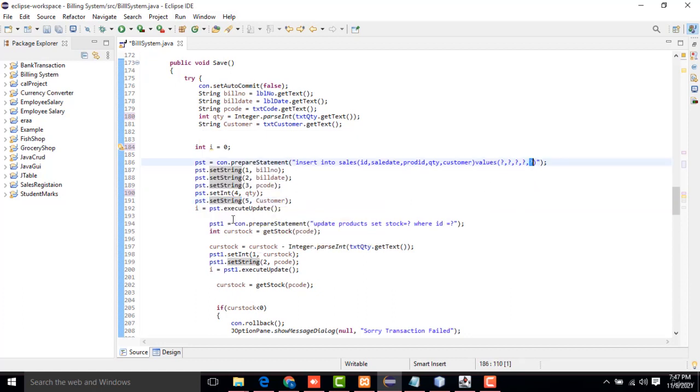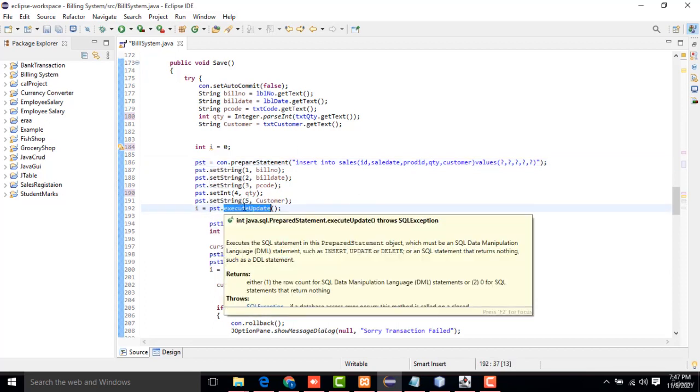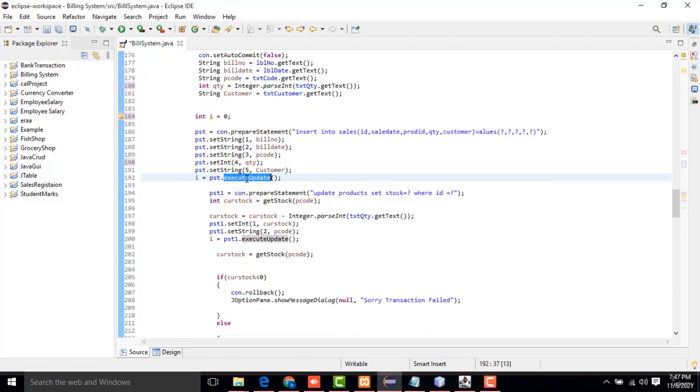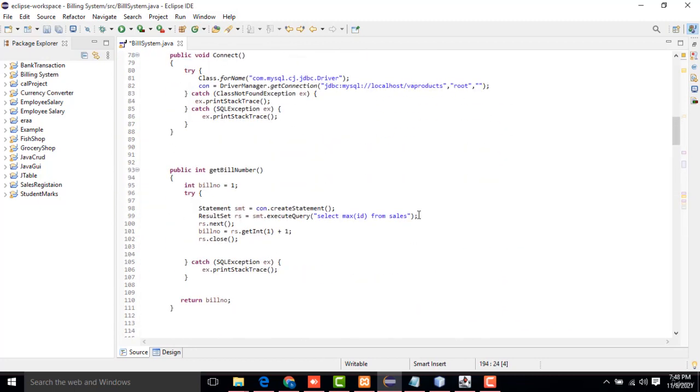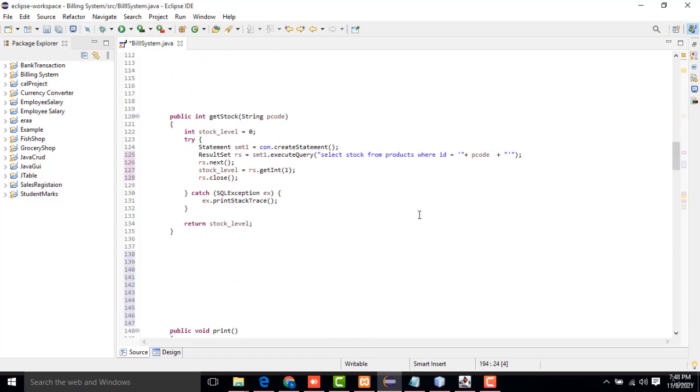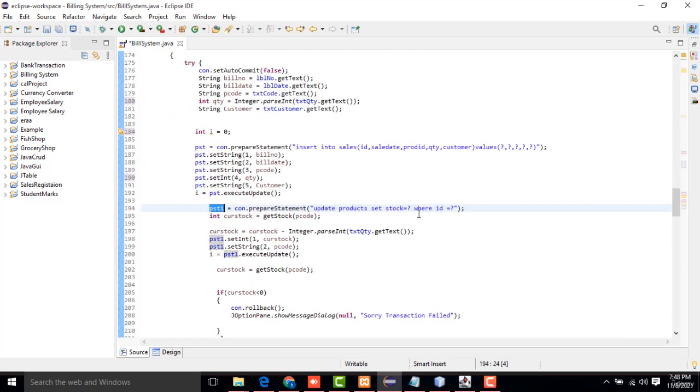After that, what I did here is call pst.executeUpdate. So the record will be updated and saved inside the database. Here I have written another query, pst1. We have created two different prepared statements. The first one is pst, and this is pst1. I already explained why I created two different prepared statements: we are going to write two different SQL queries. This is the insert one, and this is the update one.